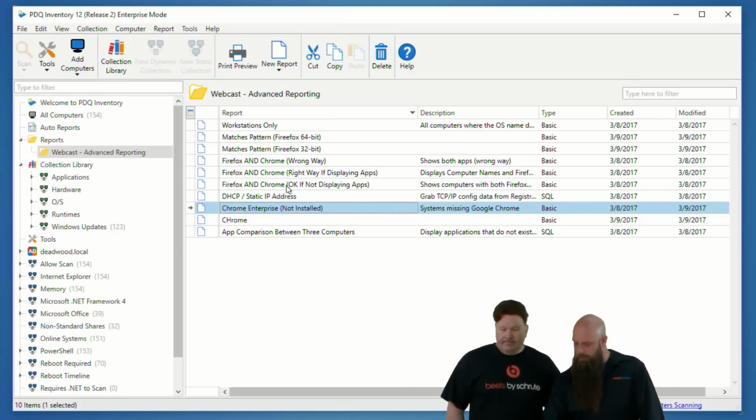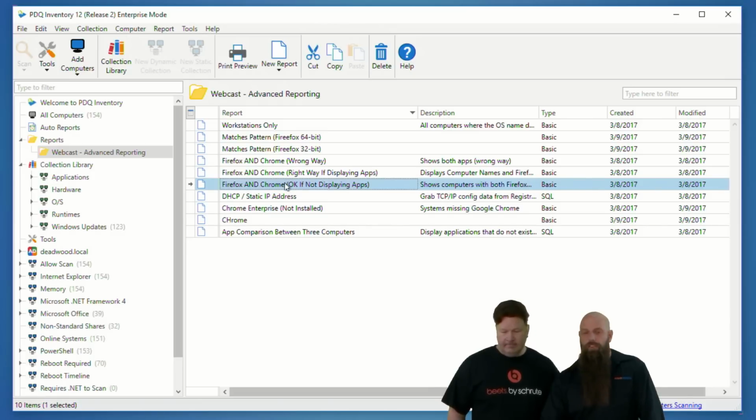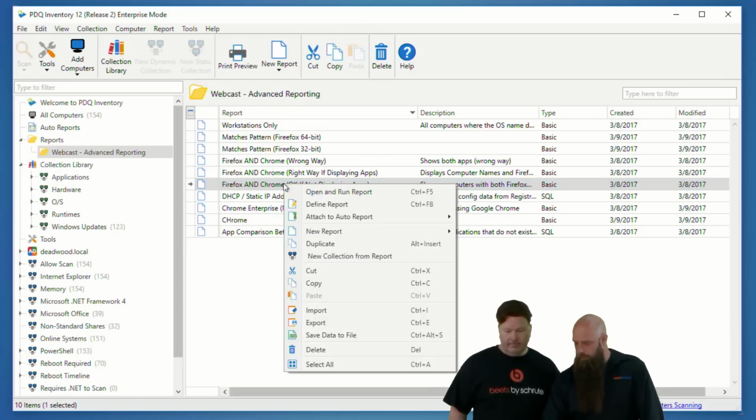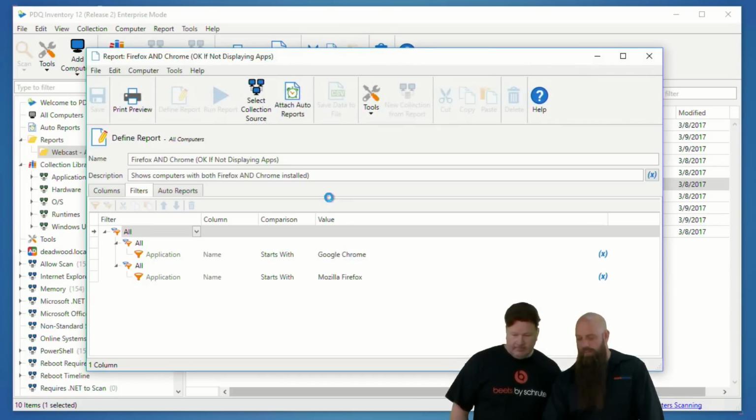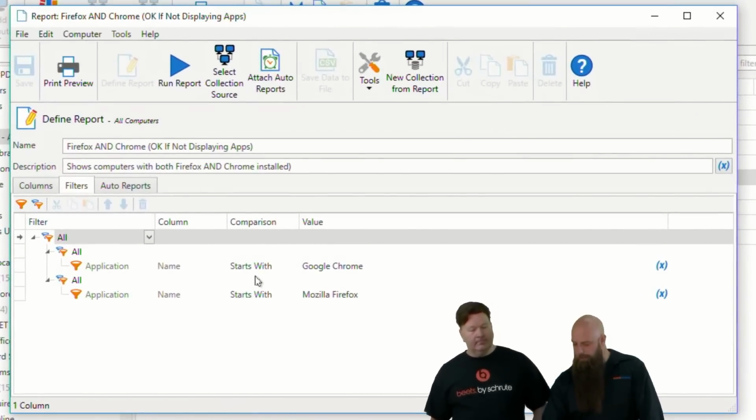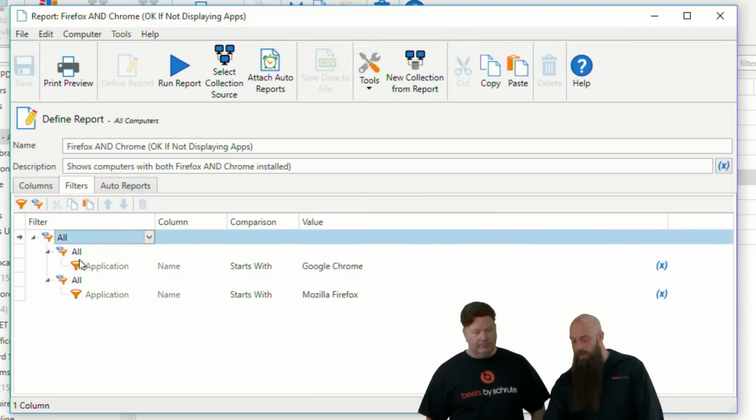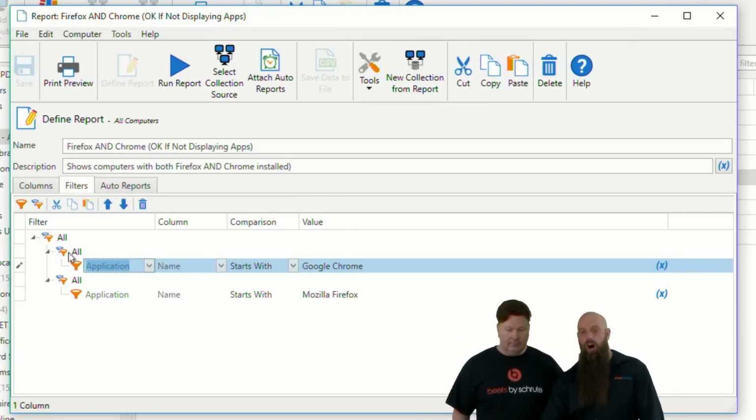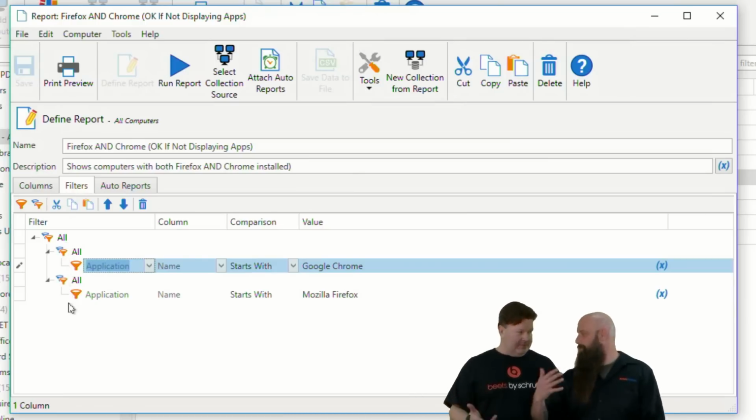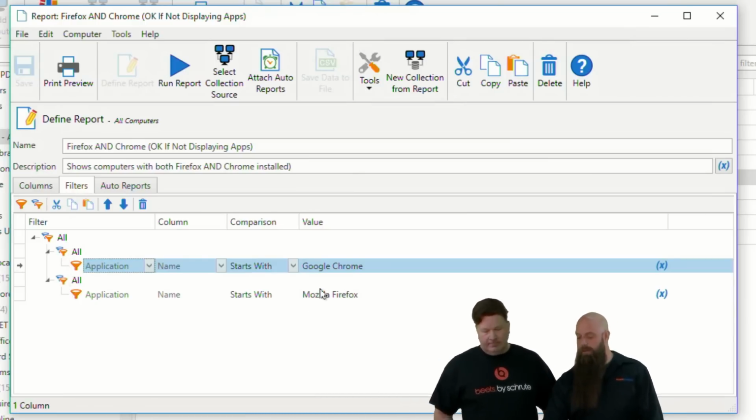So here's a right way to do it. All right, I'm going to right click on that and say define report. This is a good way to do it. If you show computers that have both, notice they each have their own grouping, but all have to be true. And this top one, it feeds up. So anything under this group, and there's only one, all of these have to return true. And then anything under here has to be true. And then as it reaches up, the all means all of these subgroups have to return true. Yeah. So this is a great way to show you computers that have both.